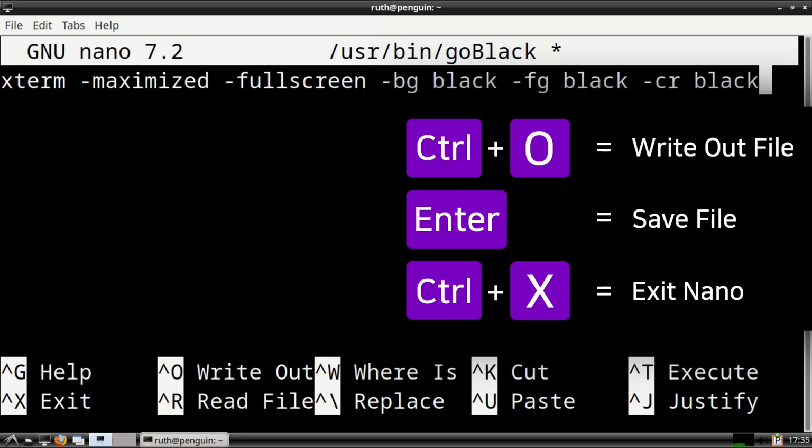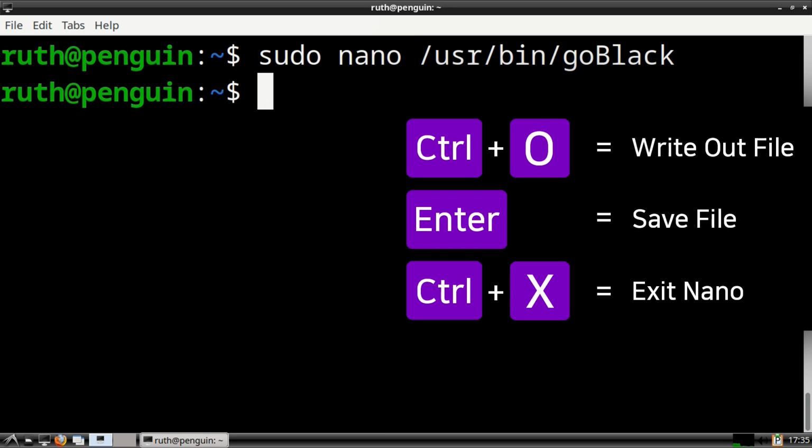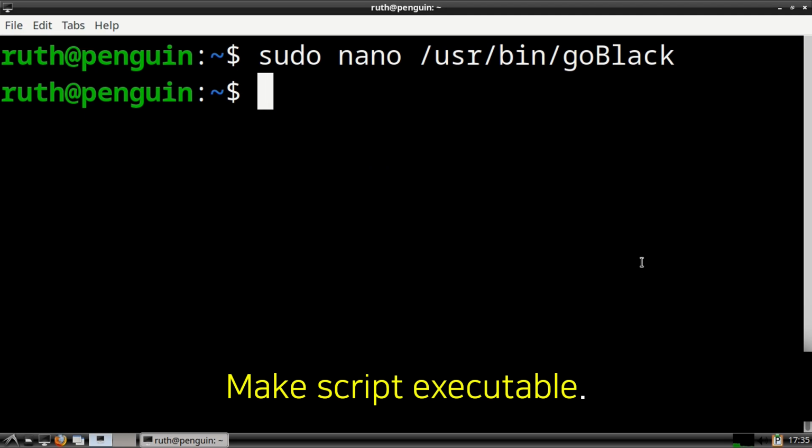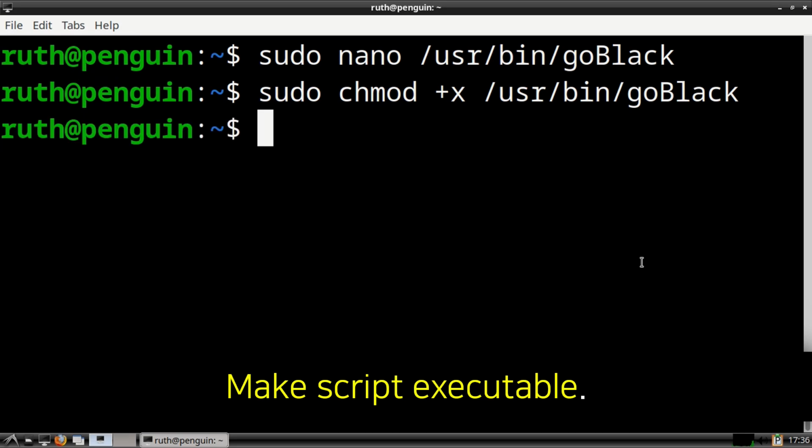When we are done typing that in, we can do Ctrl-O, Enter, and Ctrl-X to save the file and exit nano. Then from here we can execute sudo space chmod space +x space /usr/bin/go black. This will make our go black script executable so that we can use it.